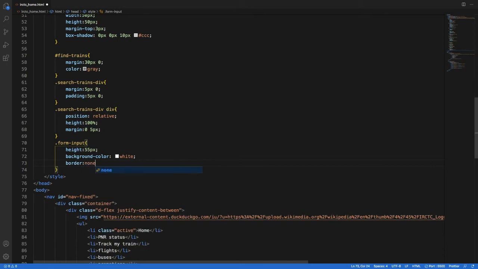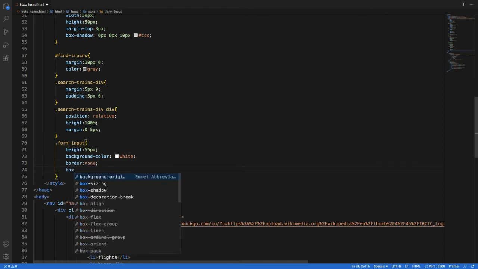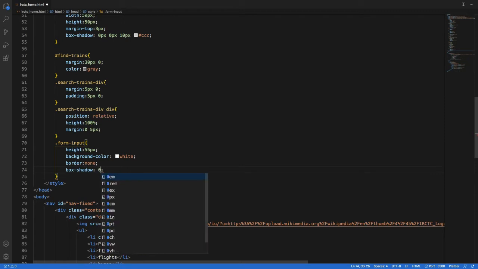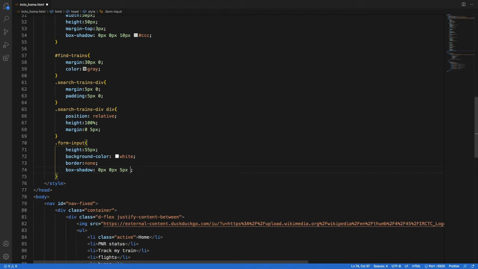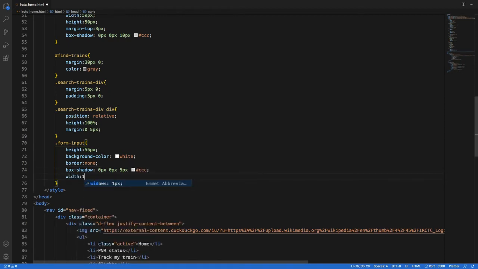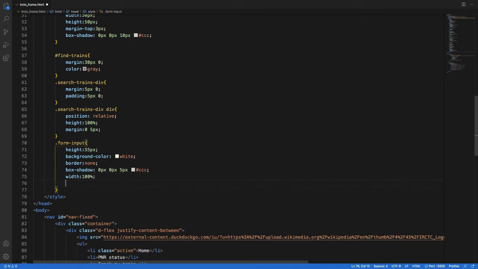Let's give a border none, and a box shadow of 0 pixel, and a 5 pixel spread, and a gray color. Width would be 100%. And the text color, let's give it a bluish color. So RGBA, red would be 0, green again 0, blue 255, and opacity, let's give it 0.7.